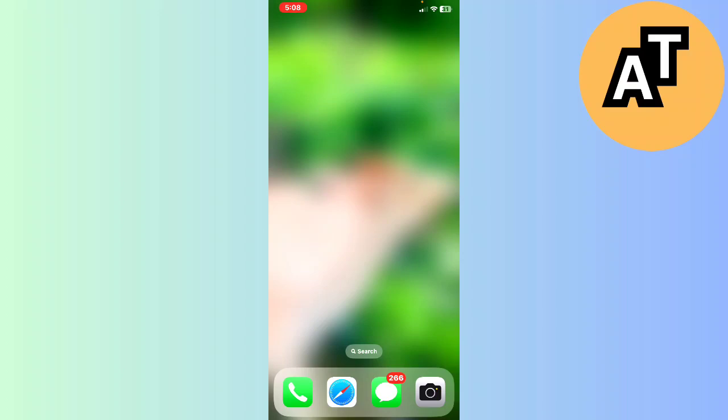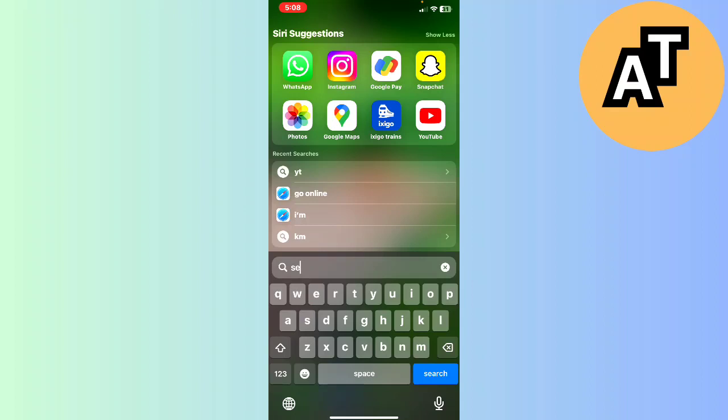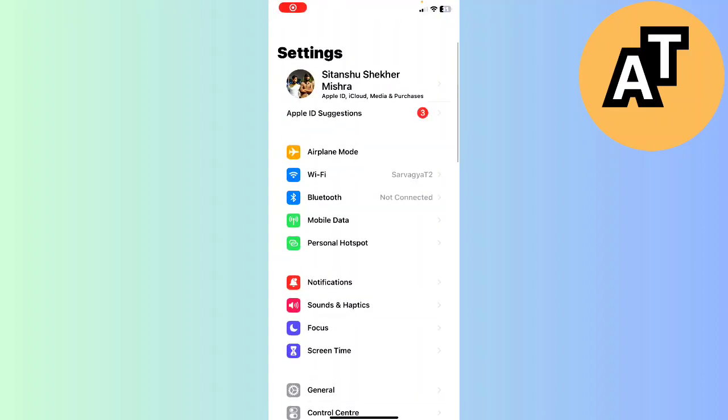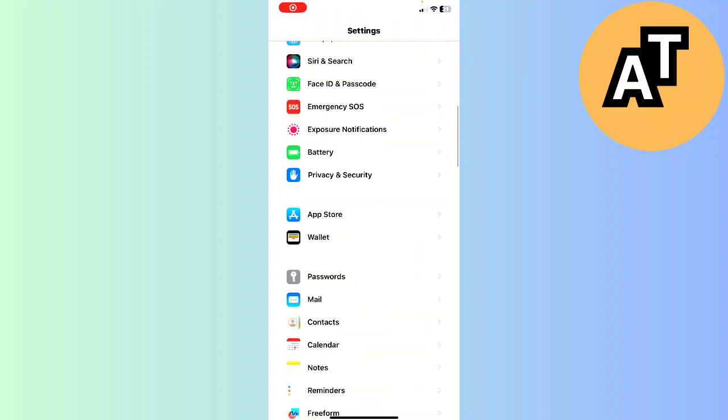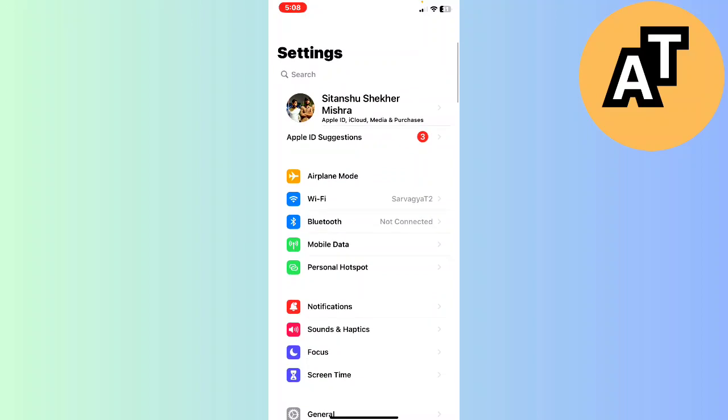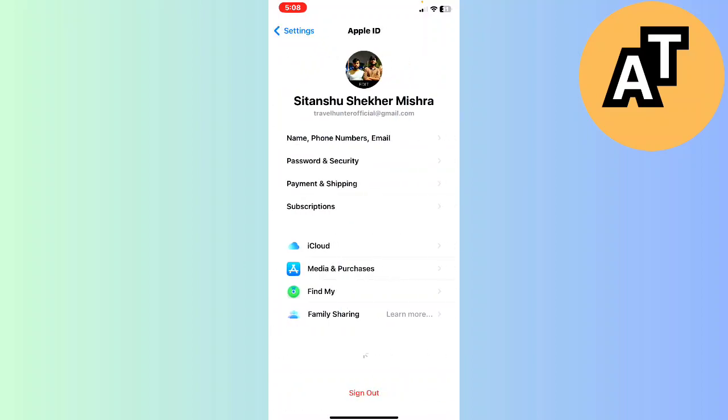So the first step is to go to the Settings option on your iPhone. There are a lot of options here, but what you have to do is click on the first option, that is my name, Sitanshu Shekhar Mishra, which is displayed. Whenever you click on that, there will be a lot of options called name, phone number, email, password, security, payment, subscriptions. As you can see, the fourth option is subscriptions, and your work is related to subscriptions. So just click on this option here.